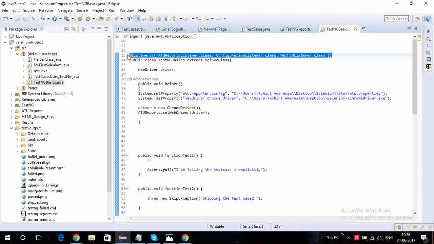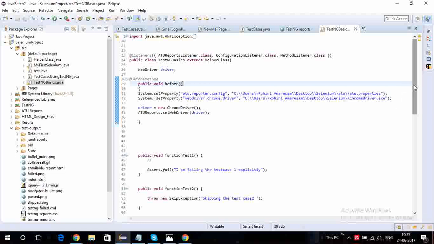Listeners are some classes. When some operation or event occurs, they automatically identify it and perform some action based on the event. So whenever a test case passes, fails or is skipped, it automatically generates some events. Those events are listened to by these listeners, and this will be useful for generating our ATU reports.